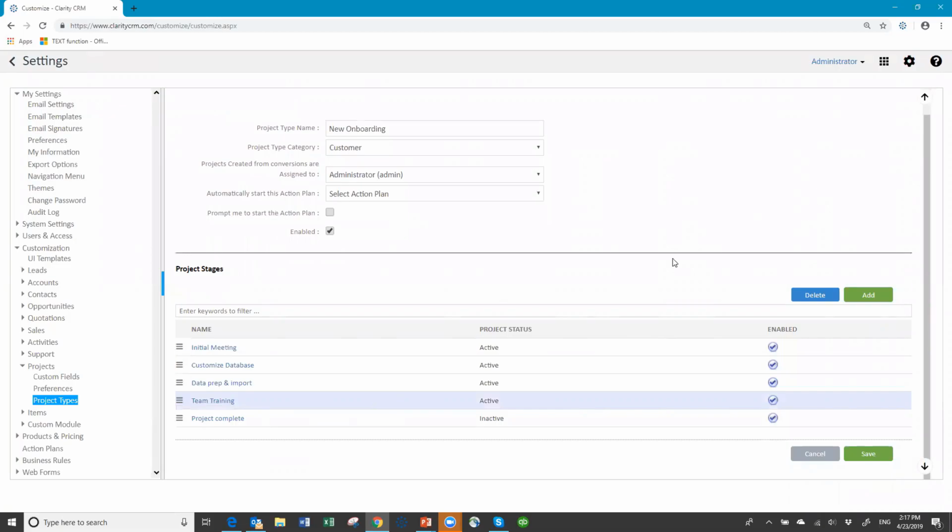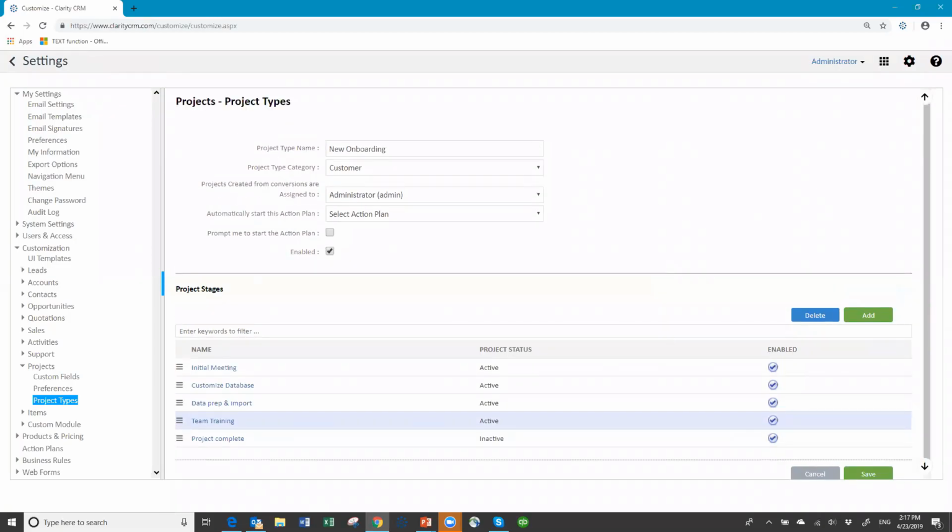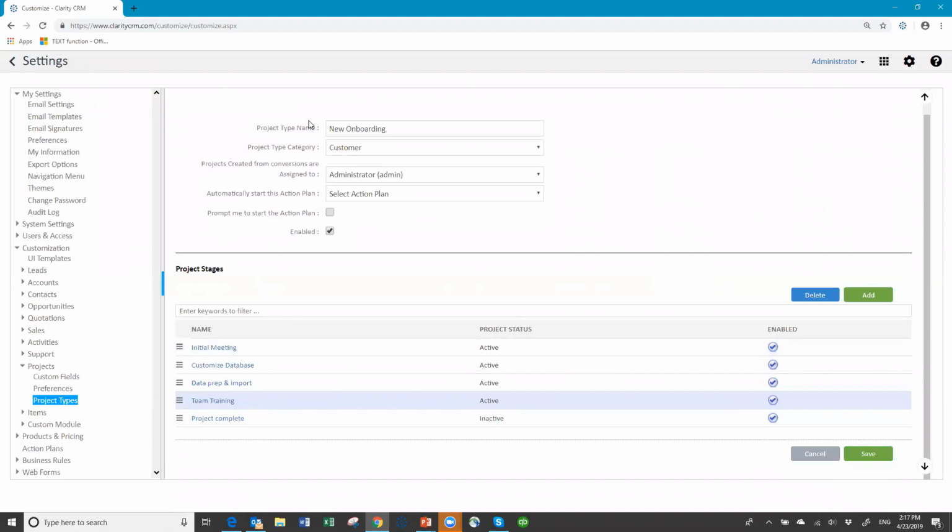Now here's the key thing to remember. This save button is down here at the bottom, and sometimes it's off the bottom of your screen. So once you set all this up, it's very important to come down here to the lower right and click the save button to save all the work that you just did.